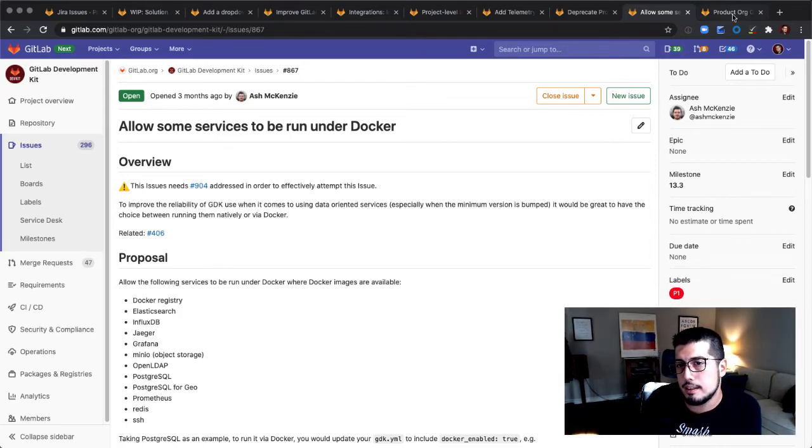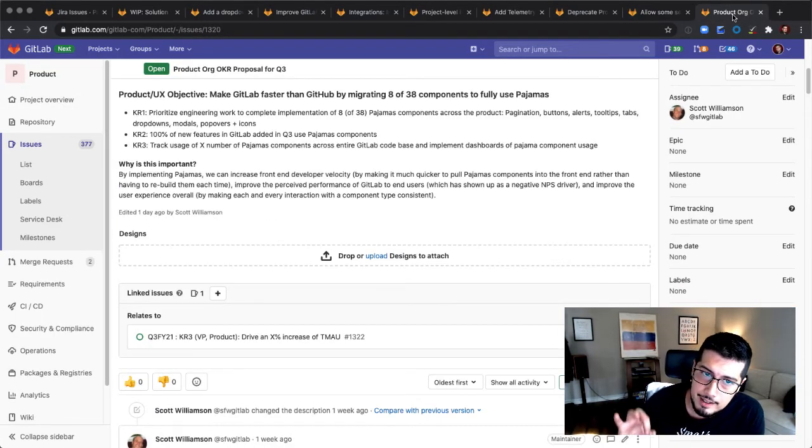And then on the UX Foundation side of things, I have talked in the past about individual components that we're getting done. I really want to bring up, this is a proposal, this is not the final state, but for the product organization, there is a Q3 OKR that is being proposed to make GitLab faster than GitHub by migrating 8 of 38 components to full use of Pajamas. This is so cool. So this is a vote of importance from our product organization. Engineering and UX are getting on board. This is a really important push.